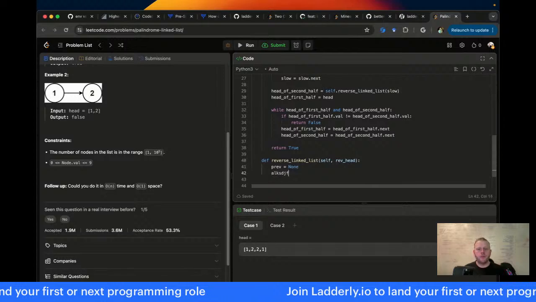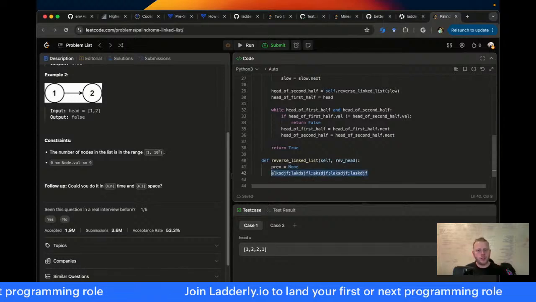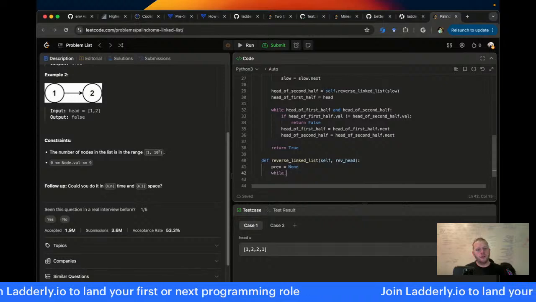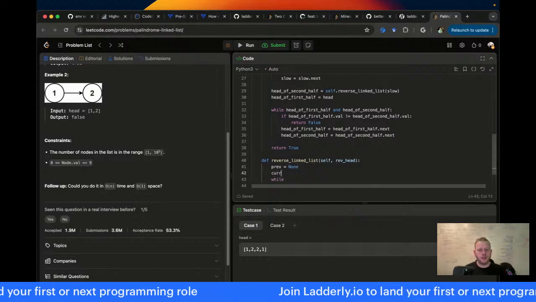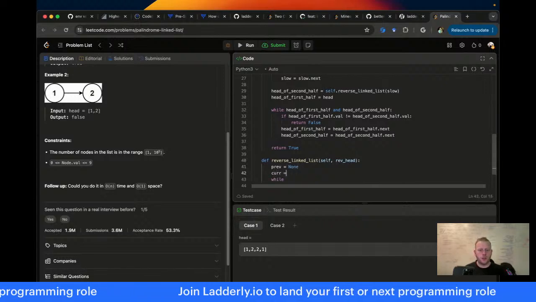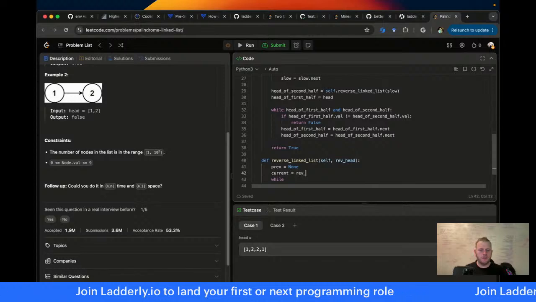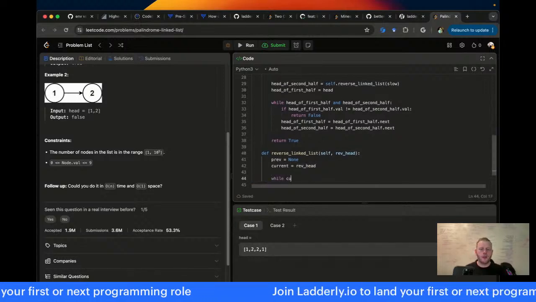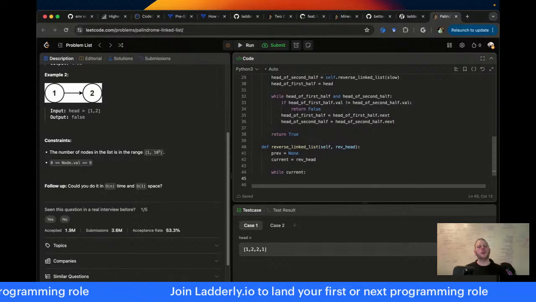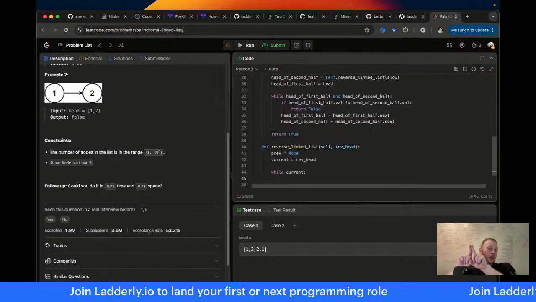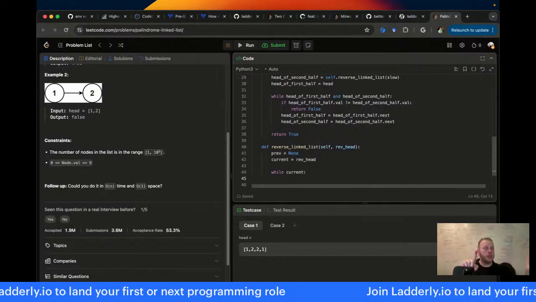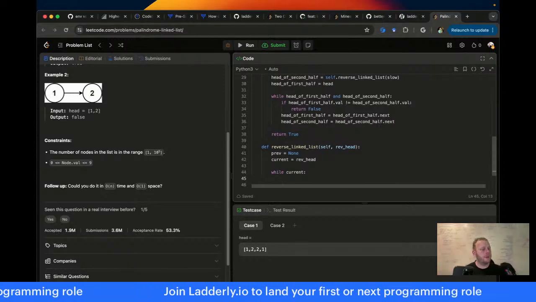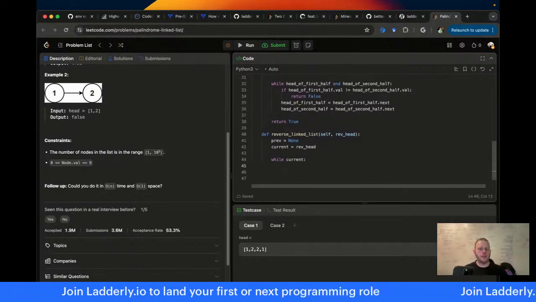Okay. So here, making sure my keyboard's working. So while current is rev head. So we'll start by pointing at this head that we want to reverse. And then I'm going to say while current. So we're going to go down the list following this current pointer, and I'm going to be flipping it every step that I take. I'm not making a copy. I'm mutating it in place.